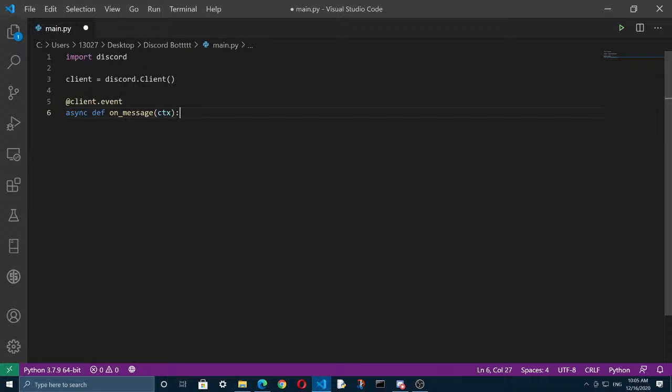Wait, can the function names be anything, or does it have to be on message? It has to be on message. Yeah, it's the specific name. Discord knows that when there's a message, we're gonna do this, and CTX is sort of like the context of the message, or basically everything about the message, and I'll show you how that works in a second.